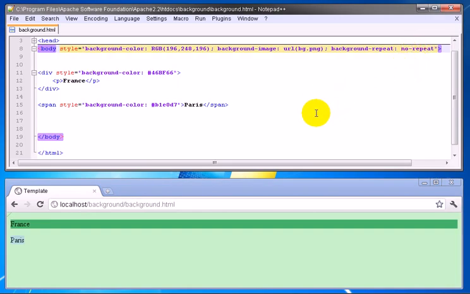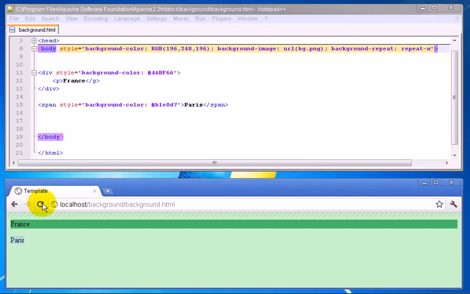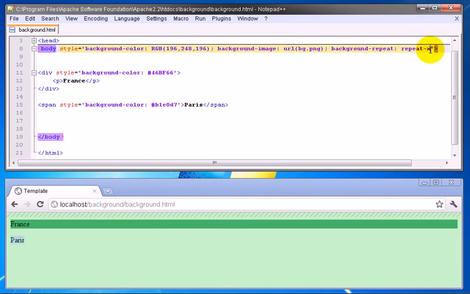I'd like the background to fill the whole line. To do that, I'll set the background repeat property to repeat X. When I refresh the browser, you can see that the image repeats horizontally. If you want the image to repeat vertically, all you need to do is change the value to repeat Y.